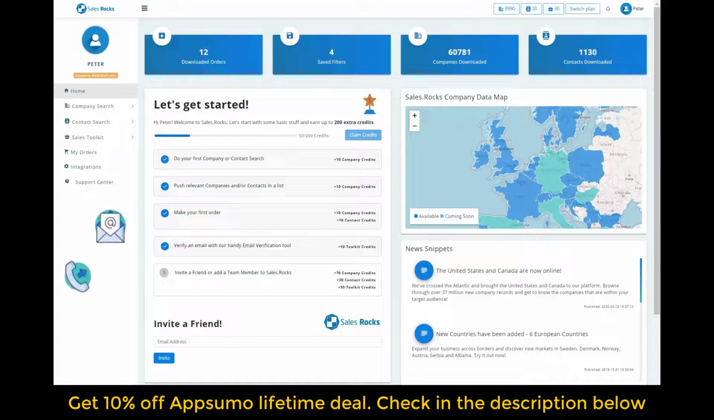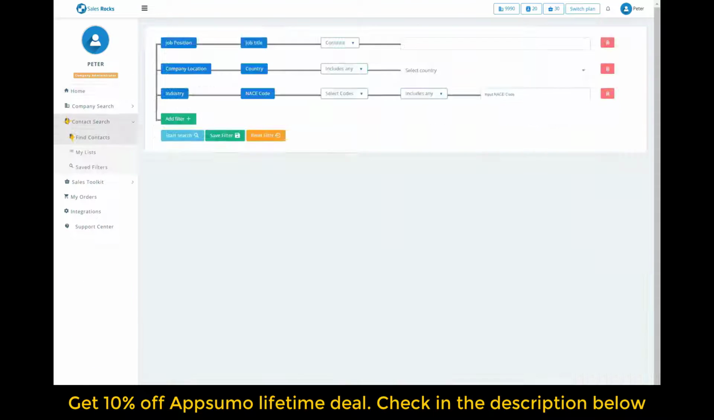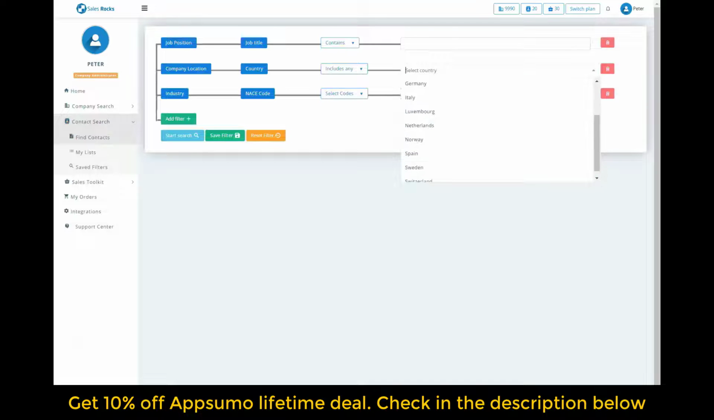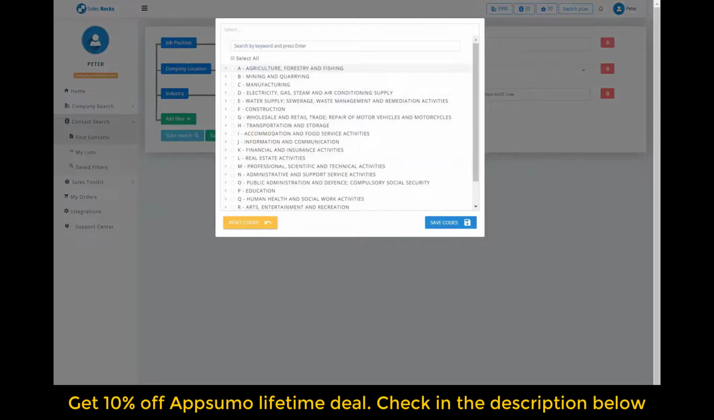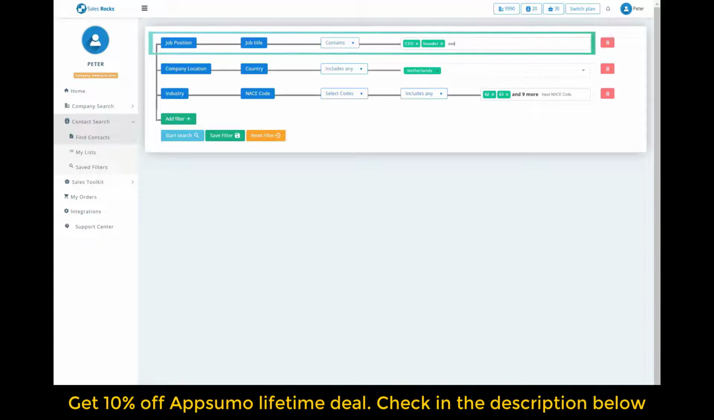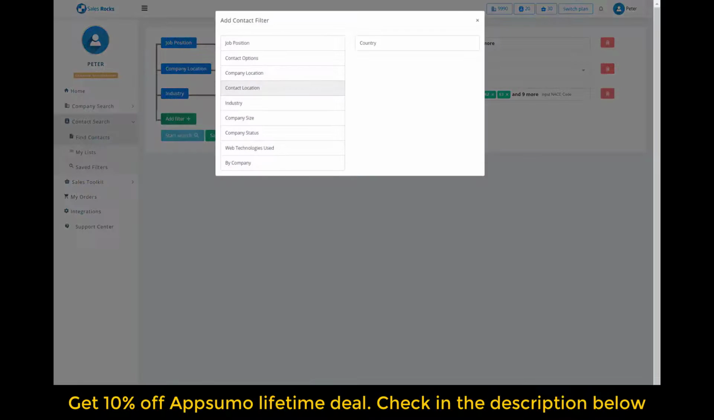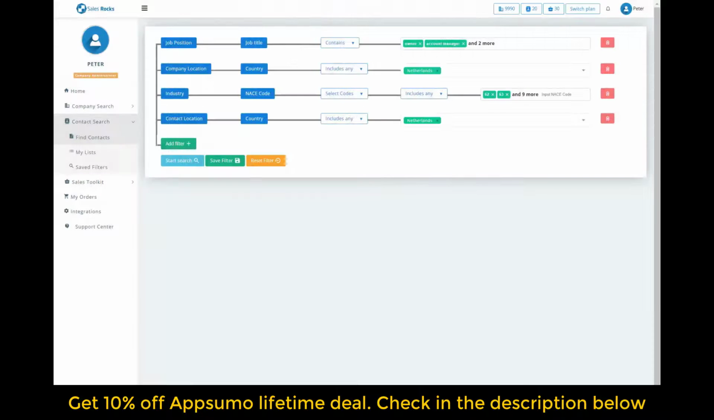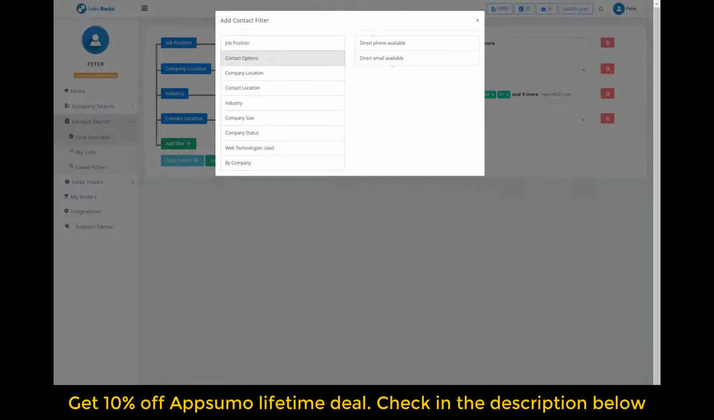If your target is direct contact to certain decision makers, then use the contact search. This filtering system works the same way as the one in company search, with the main difference of being able to choose the job title, the location, and the type of direct contact to your prospect target.